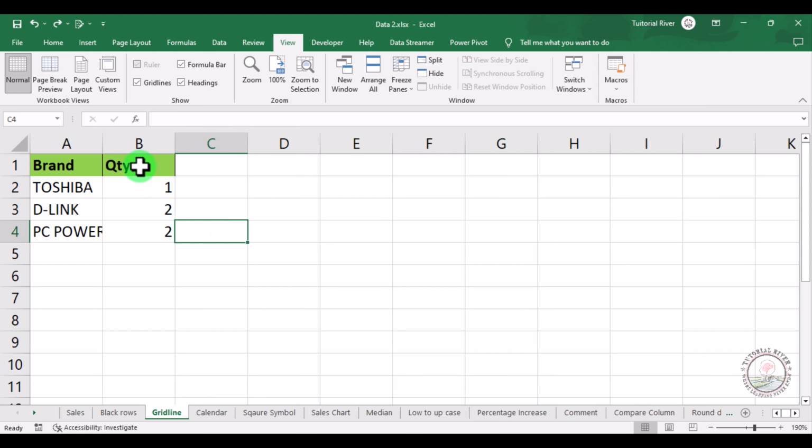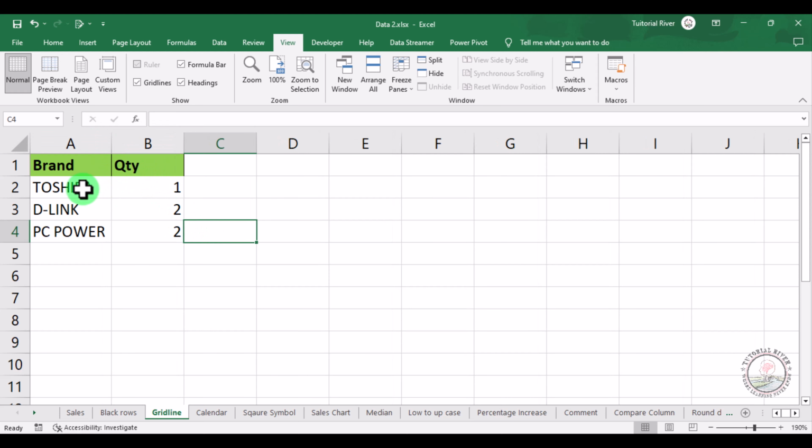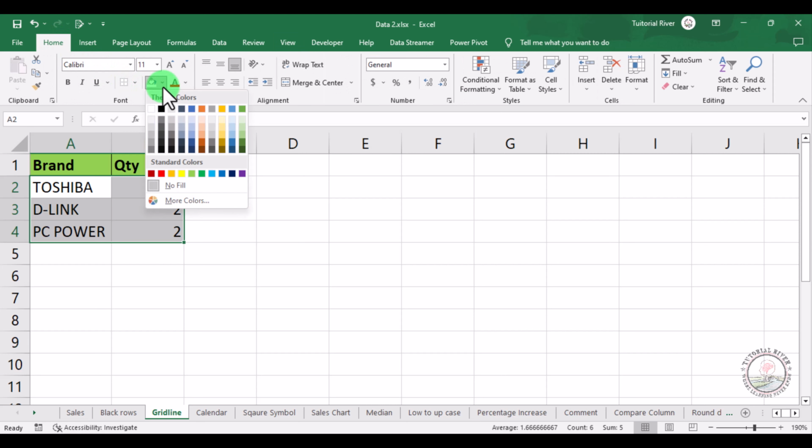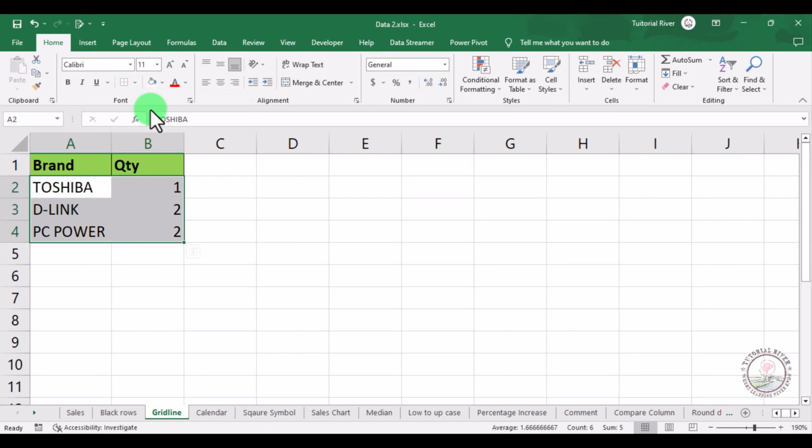And there is another option. If you want to select this and just hide the grid lines in this selection, you just need to go to the Home tab and go to Color. You just use white color. You will see the grid lines are not showing anything. So you can easily hide or unhide grid lines in Microsoft Excel.